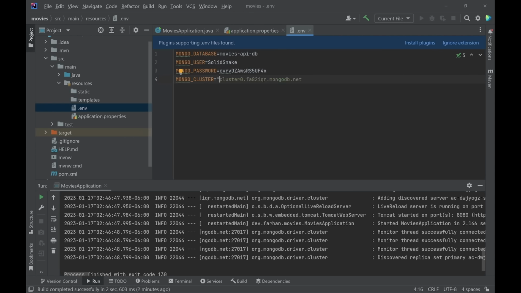And I sometimes like to put them inside quotes. This makes sure that if one of the passwords or username or clusters contains some special characters in them, it would not disturb the order of things. So I would like to put these quotation marks around each value. Okay, now we have our env file ready to go.